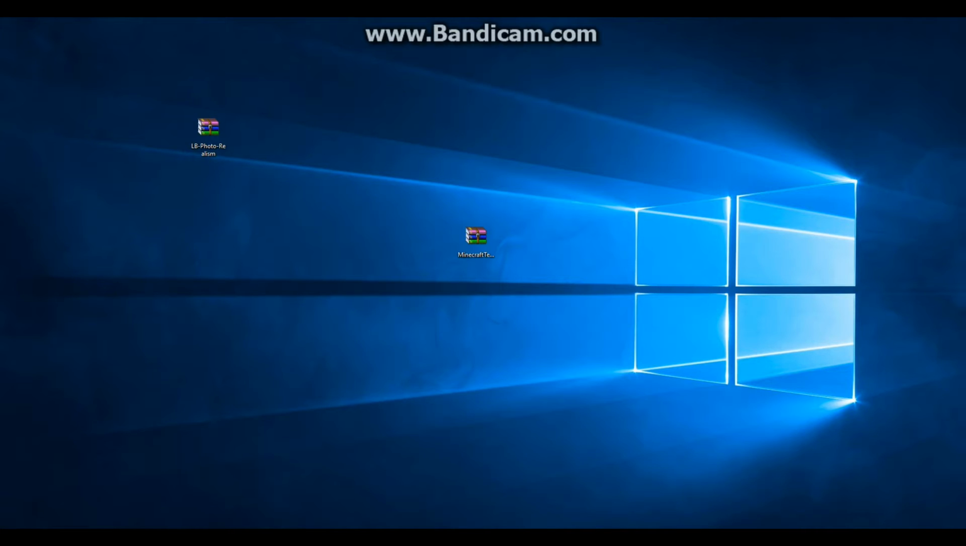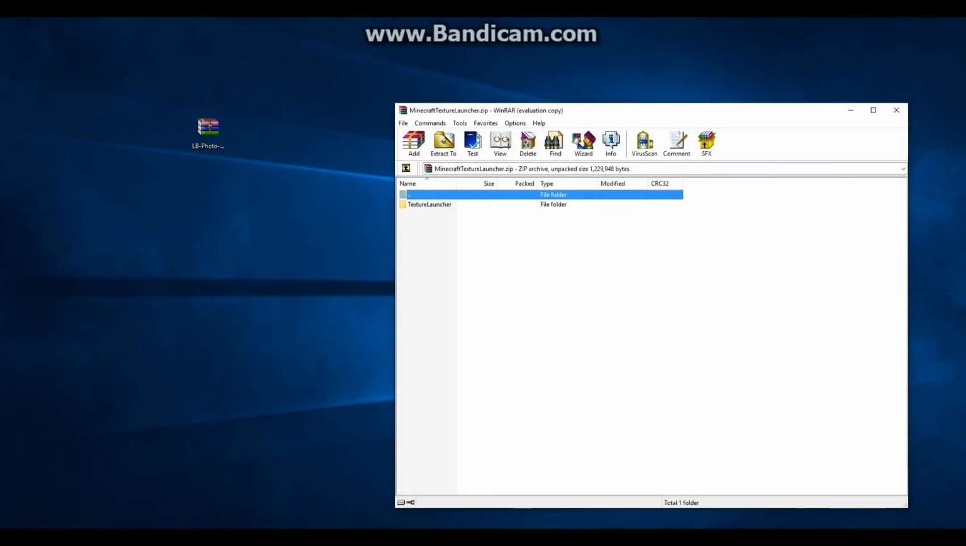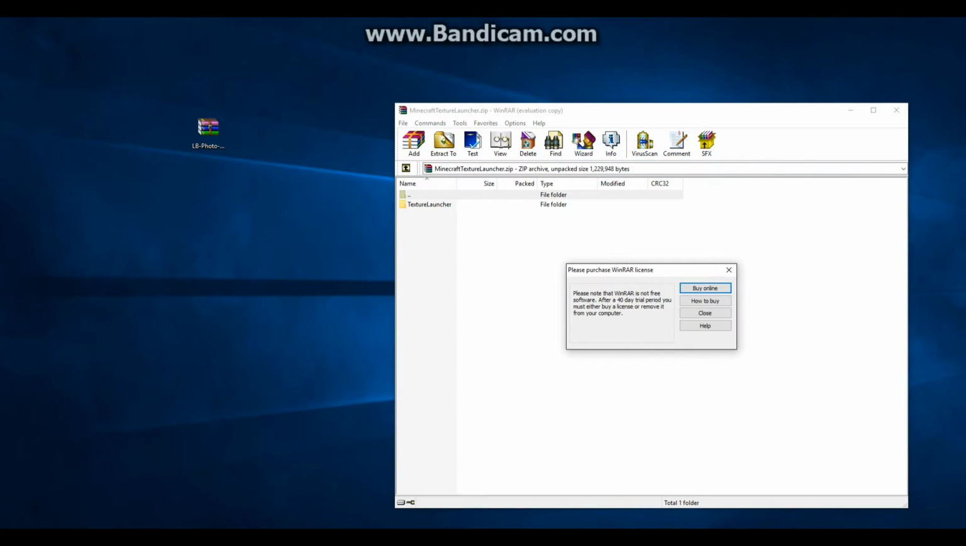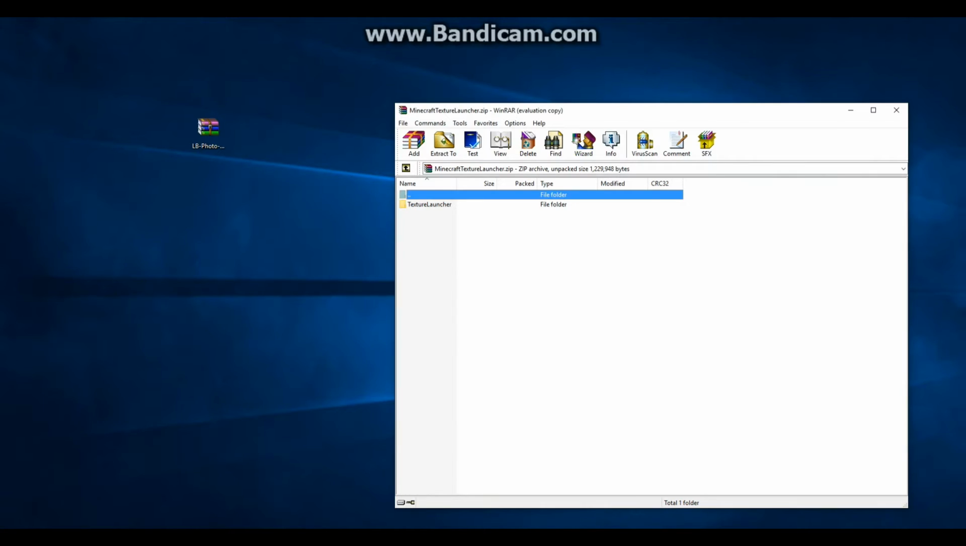Surprisingly, most things aren't that easy when they involve things that aren't in the game. To install texture packs, it's kind of a pain if you don't have this launcher. So, download this launcher, which is the first link in the description. It'll bring you to Twitter, which will redirect you to Dropbox, I'm pretty sure, or something like that.